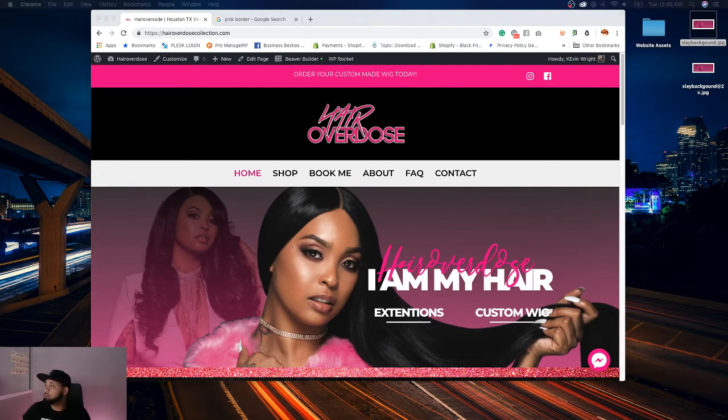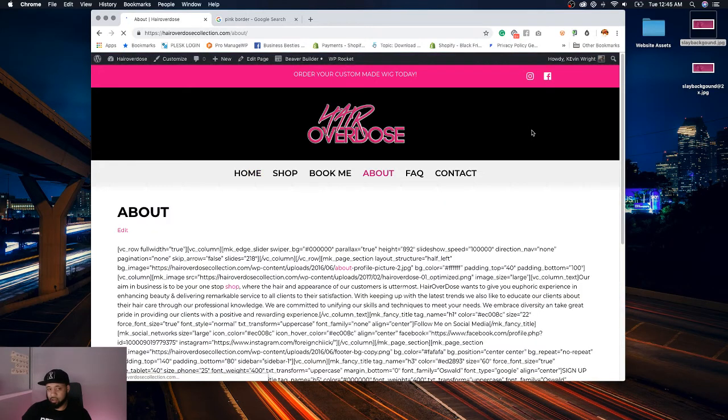Now, it's the next page. So the about page, this is when I say all the hard work is done now, right? We did all of the customization. We set everything up. Now all we have to do is fill in the blanks. And this is what I mean. So I'm going to go to the about page. I need to update the about page. So I'm going to click on edit page just like we did before.